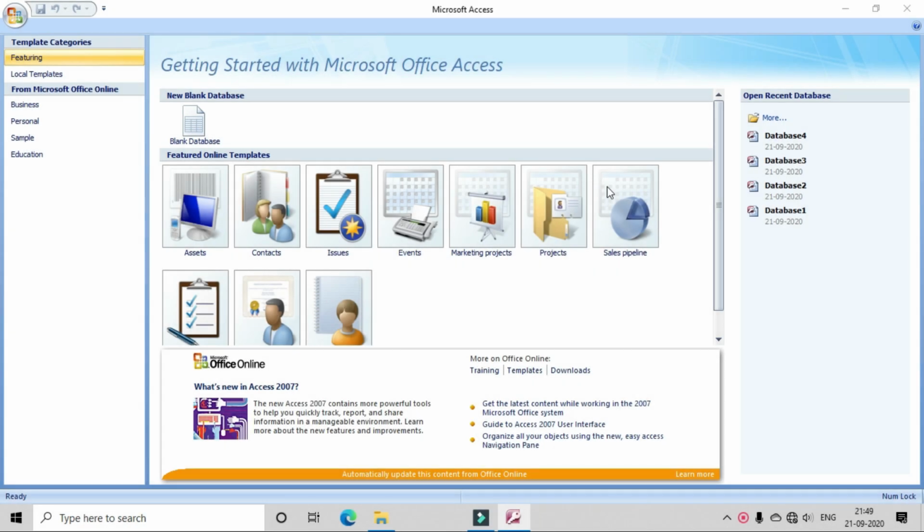Hello everyone. Now I am making a video on part 2 of MS Access. When you click on the MS Access icon, you will get this window. In this window, you will get two options. The first one is new blank database and the second one is featured online templates. In featured online templates, predefined templates are there, which you click on to get the default fields related to the templates. Okay, but we will click on new blank database.